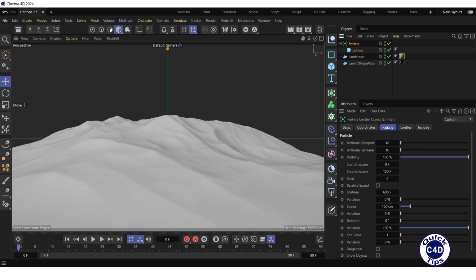Go to the Particle tab. Increase the birth rate viewport and birth rate renderer to 300. Set the stop emission to frame 600. Increase the speed to 300 centimeters. And check the Show Objects box.